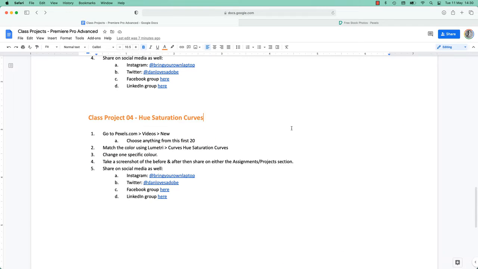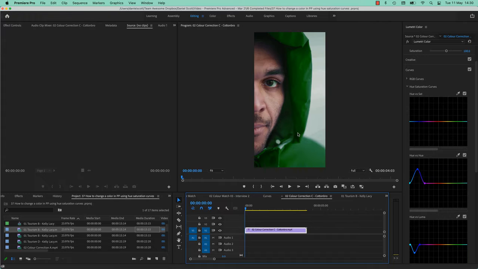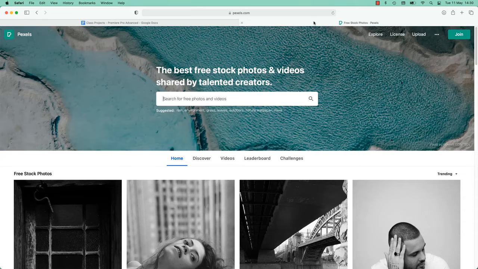This one's a nice and easy one, so I want you to do what we did before, in the last video. I want you to change the color of something, using the curves/hue saturation curves. I want you to completely change the color. So I want you to find your own example. Use Pexels again, or anything you like.